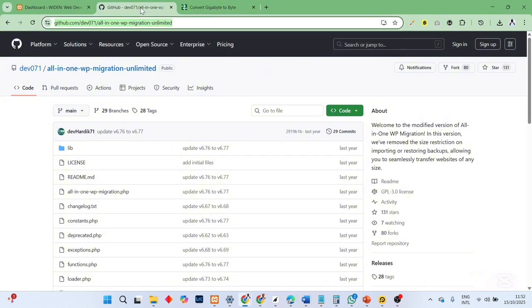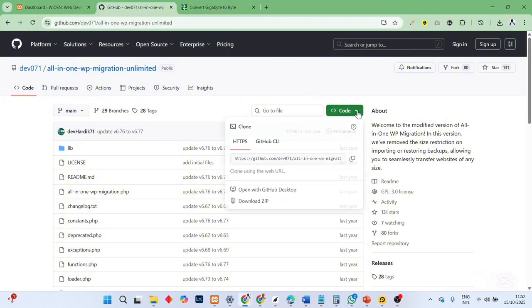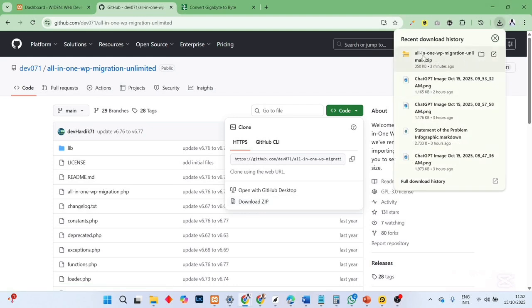Once you visit this page, click on this Code button. You see the zip, Download ZIP here. Click on Download ZIP, then it will automatically download on your system, as you can see.